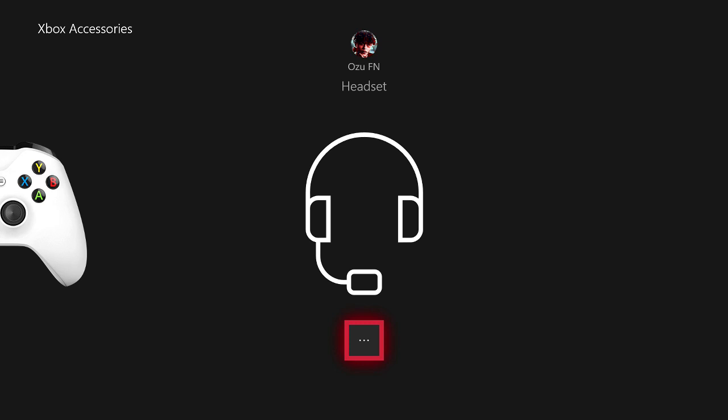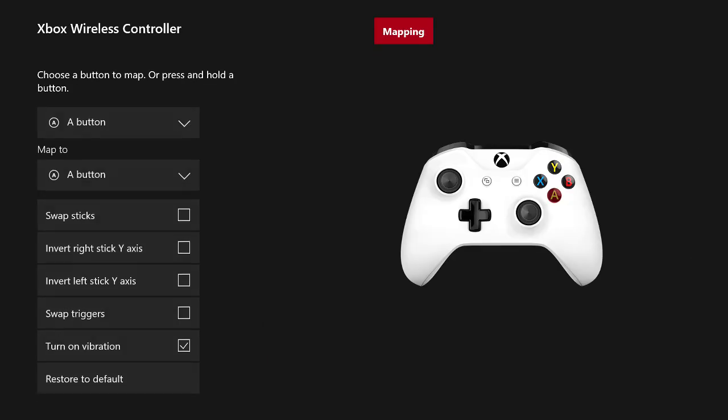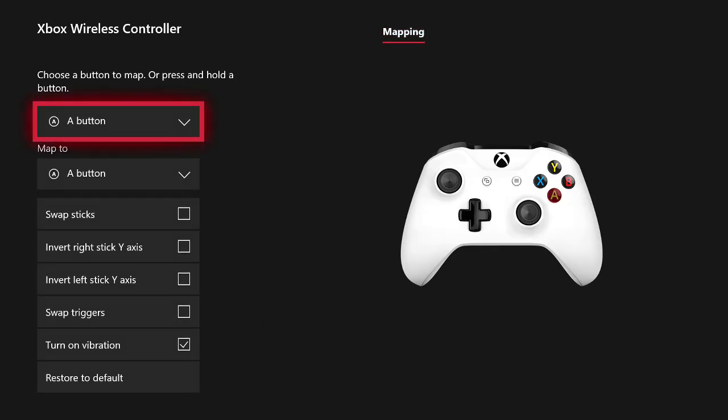Depending on what you've got connected, obviously headset and then your controller, you want to go to your controller and go configure, and here is where you can actually remap everything. As you can see at the top, it says mapping.